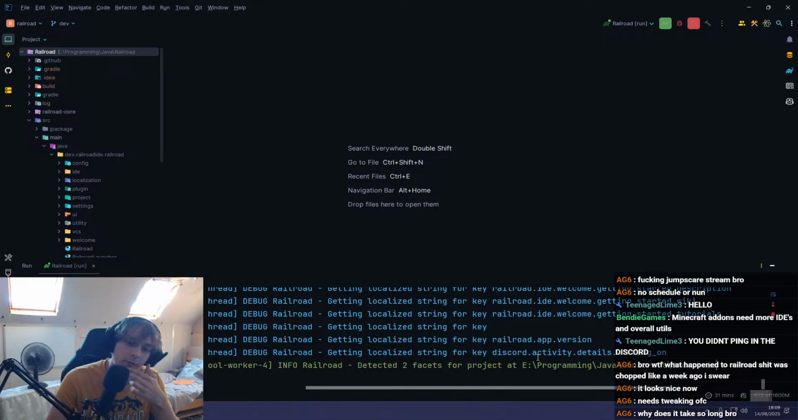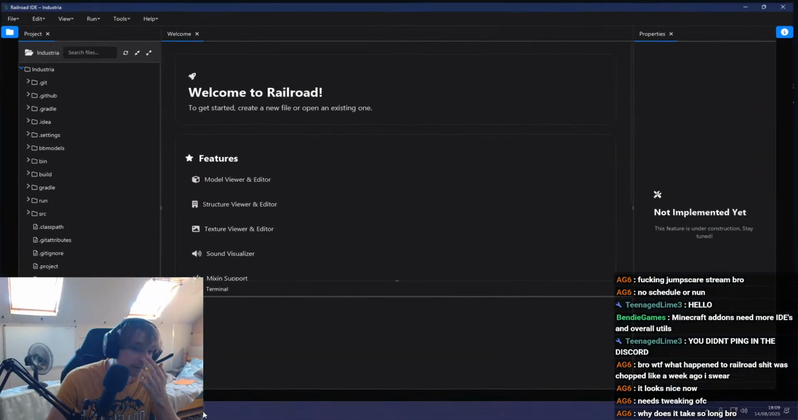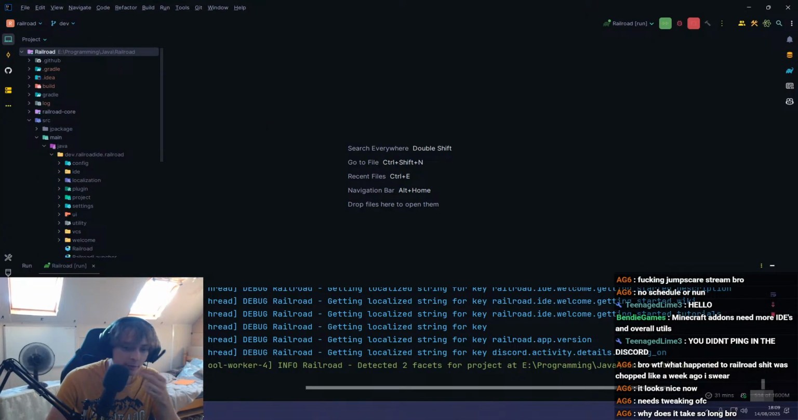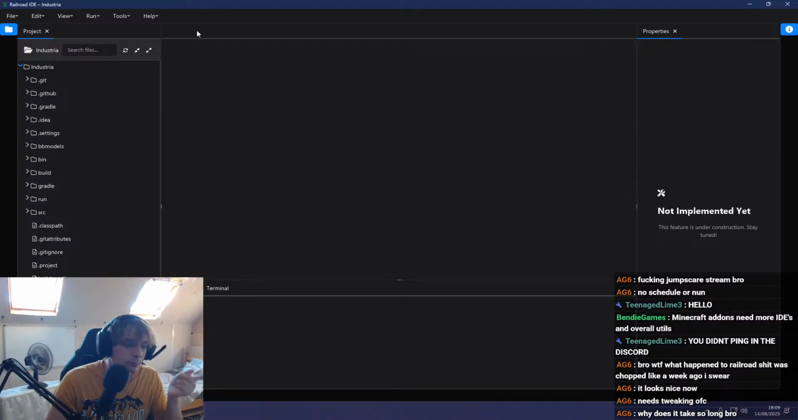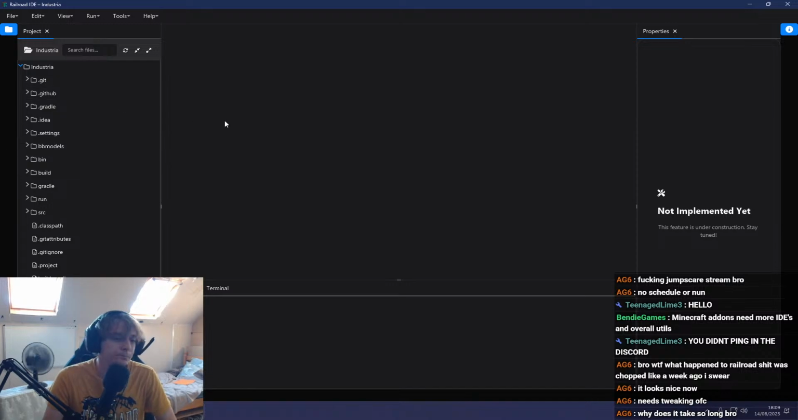So it's detected 2 facets. It would have found probably the Fabric facet and the Java facet. It should have also found the Gradle facet. Actually, it might not have found the Fabric one. It might have found the Java one and the Gradle one. Either way, it scans through that, so it has to do a bunch of Gradle stuff. That should really happen async, though. We won't do that today.